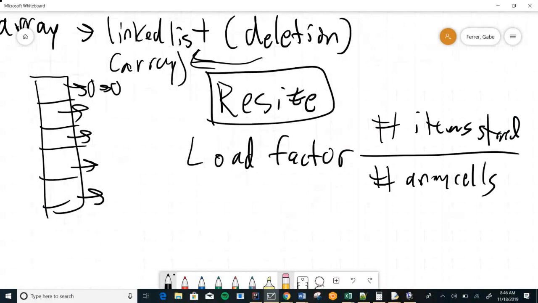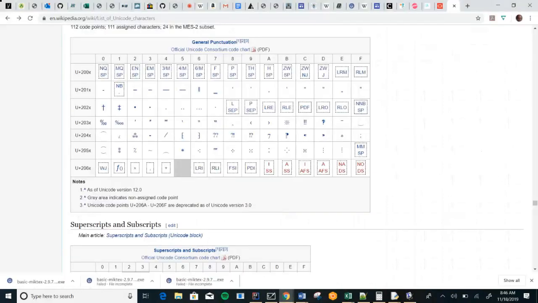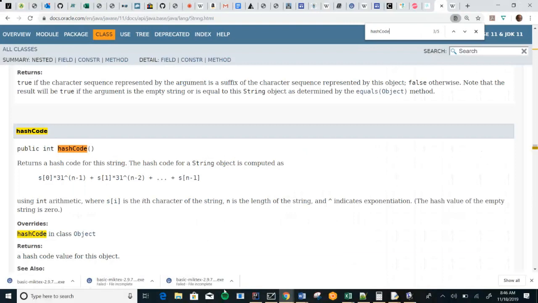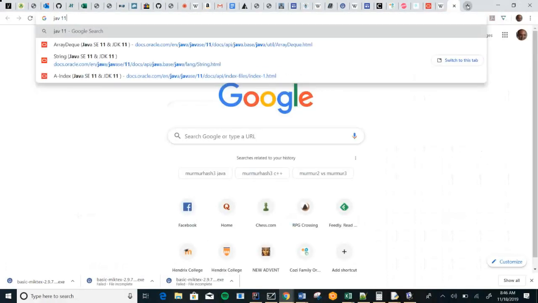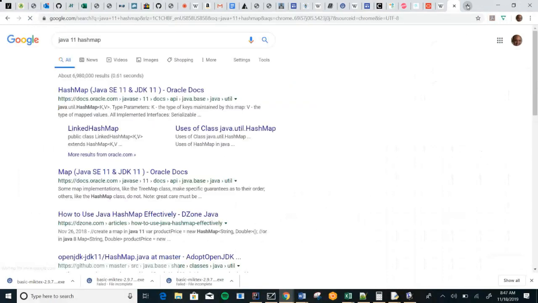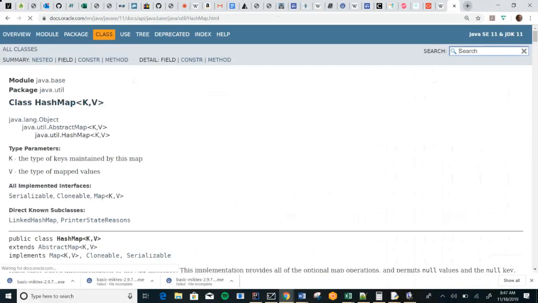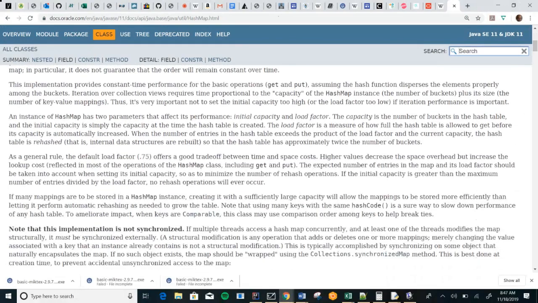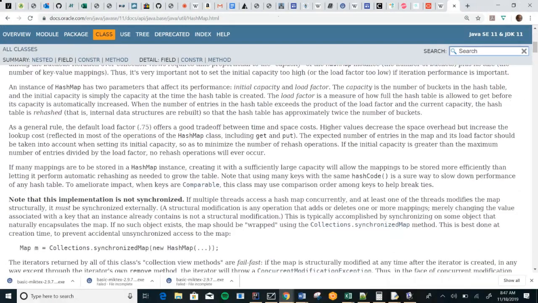Actually, let's go back to the documentation. This will be fun. We're going to go to the HashMap class. So Java 11 HashMap. HashMap is the primary hash table implementation provided in the standard library. So here we go. And it says it right here in the documentation.